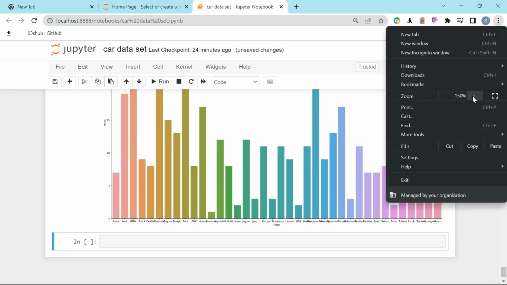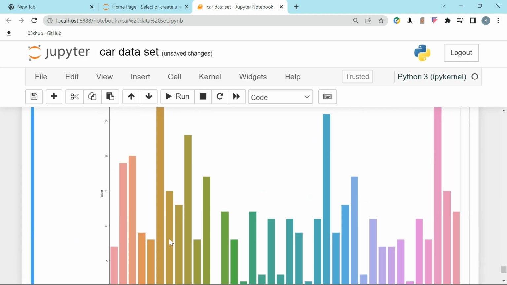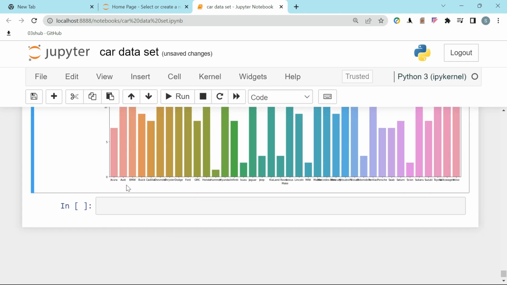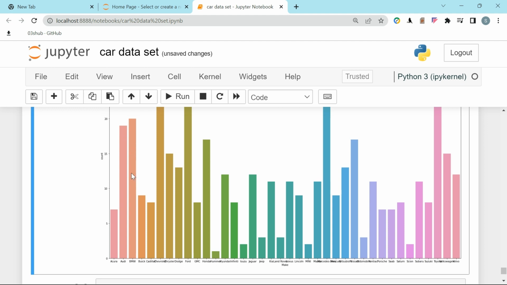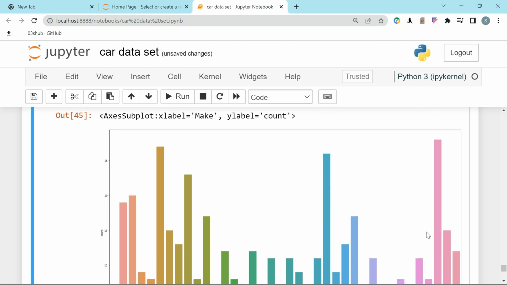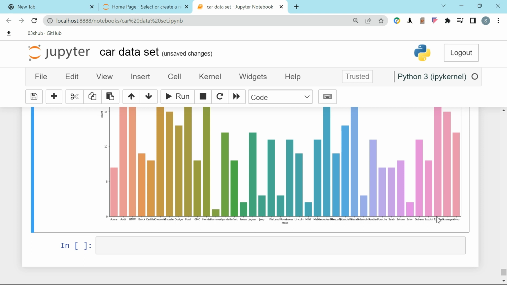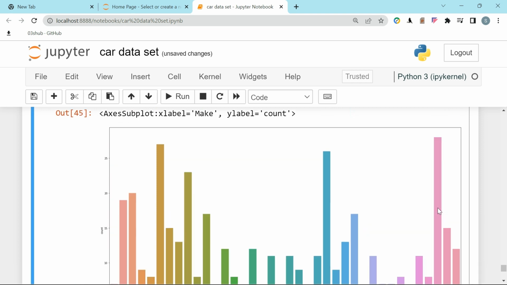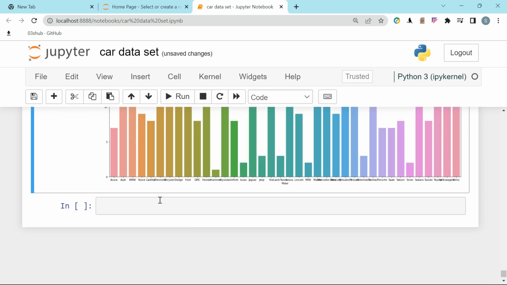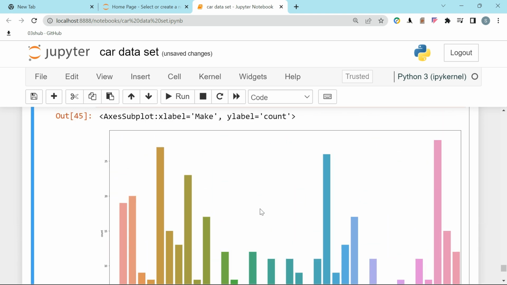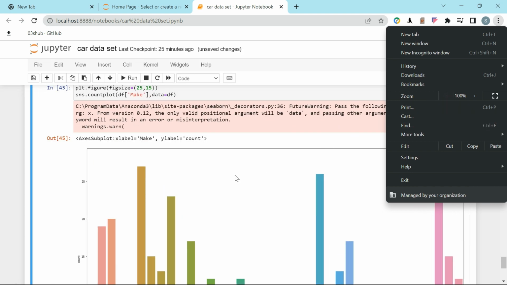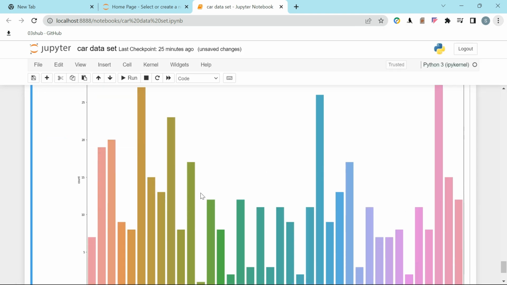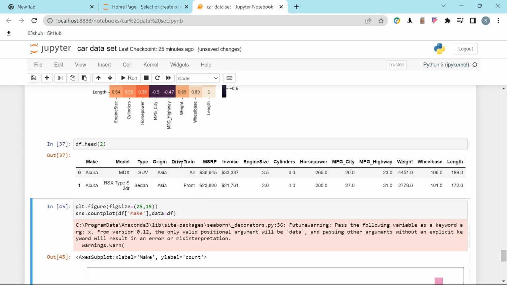Let me zoom in for the reference. Audi is producing around 17, BMW is around 20, and most cars are produced by Toyota, followed by Chevrolet. So this is the use of the count plot.